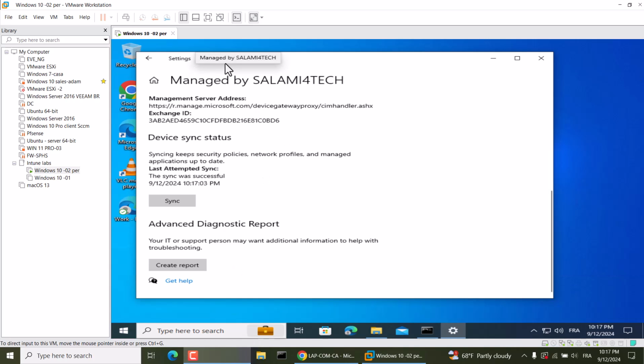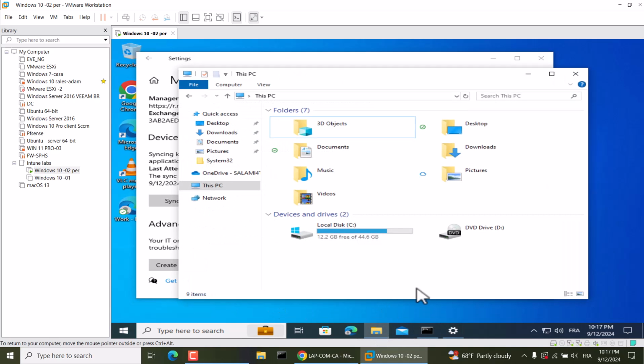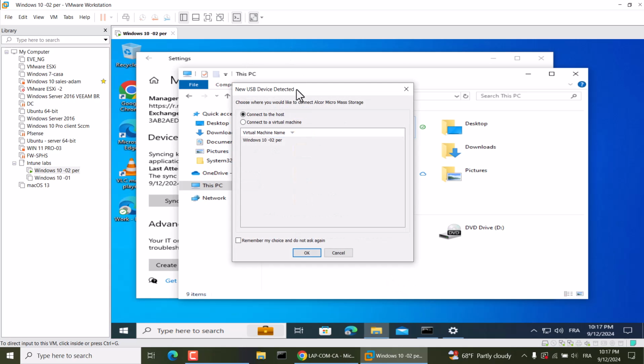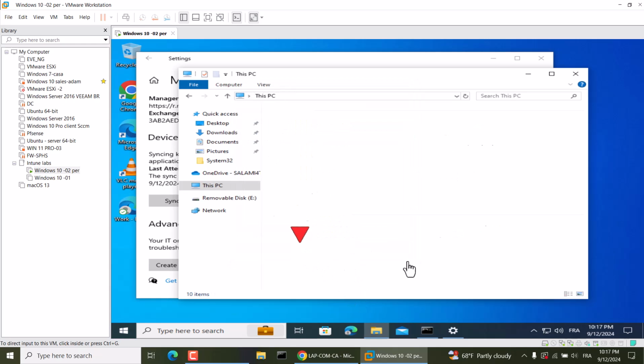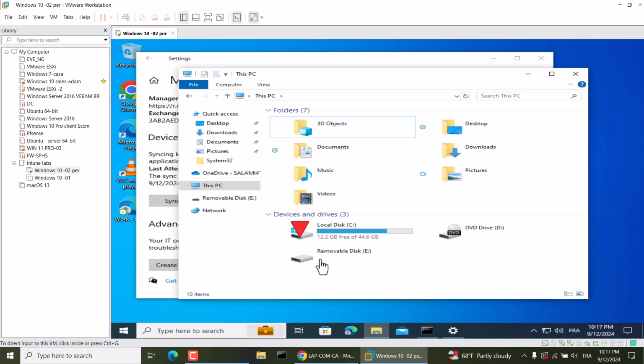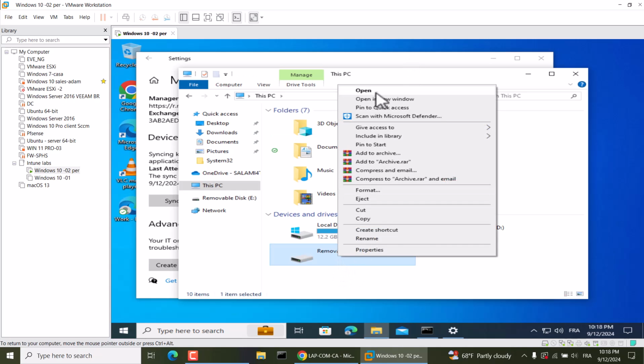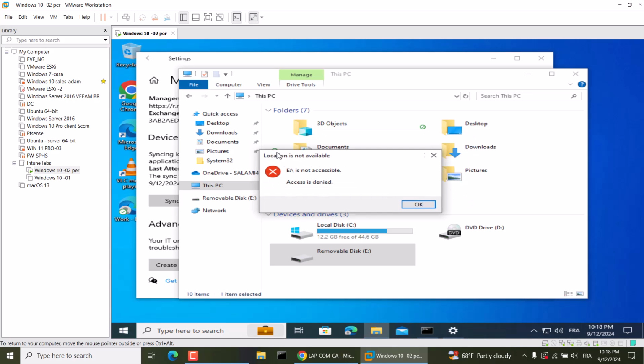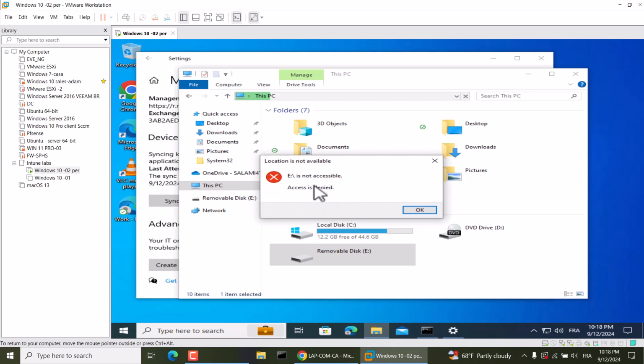Okay, after a little bit of time, let's move on and check again. Let's plug the flash USB into the computer. Let's choose connect to the virtual machine. And here we go, we're going to see removable storage. As you can see, it does not appear like usually. Let's right-click and open. A window pops up saying access denied, not accessible.